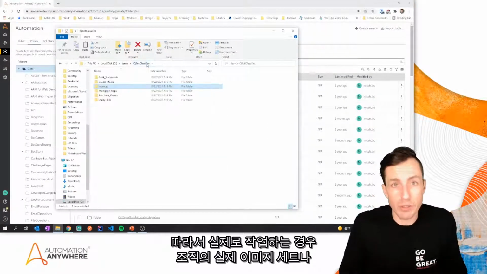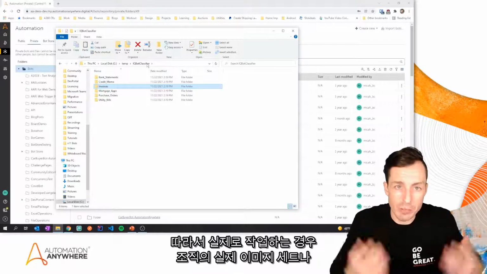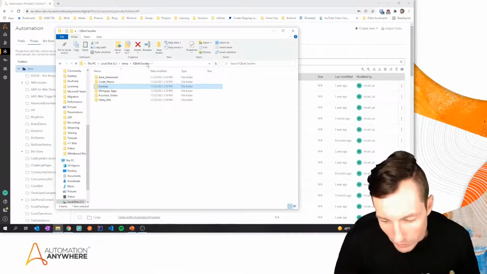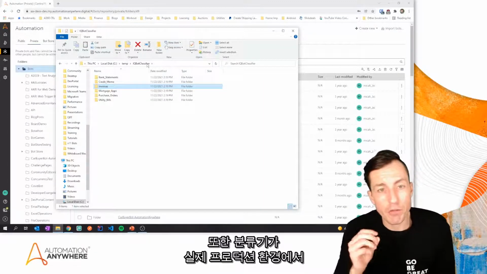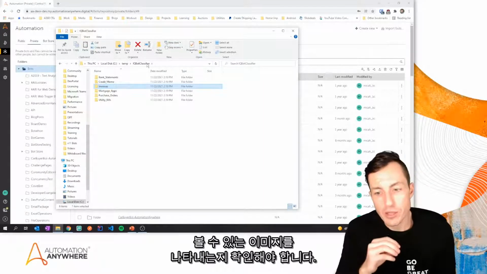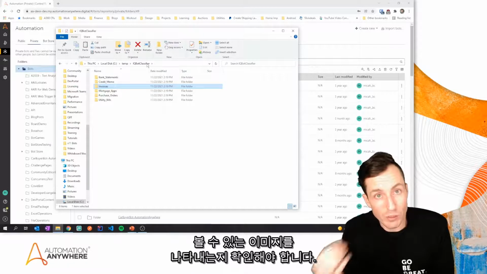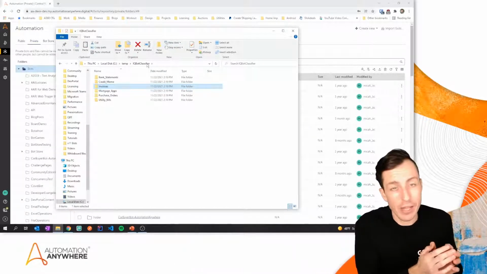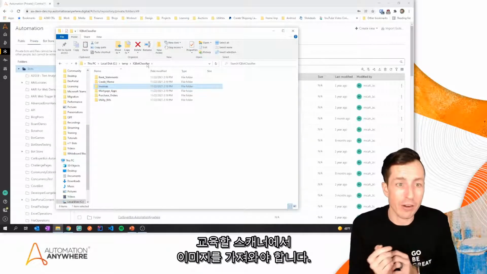So if you're actually doing this, use a real set of images from your organization or whatever you're training this for. I would also say make sure that they're representative of the images that this classifier will see in a real production environment. So if it means that I'm getting images from a scanner, I need to get images from a scanner to train with.